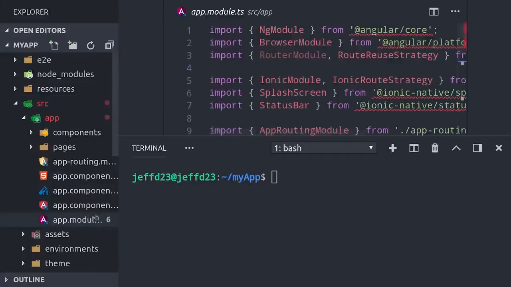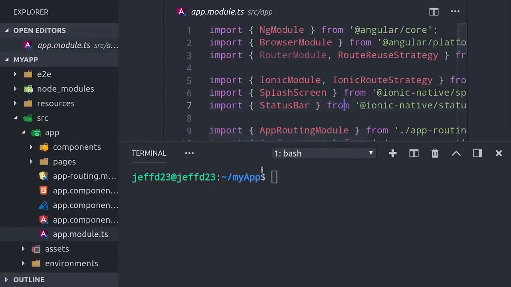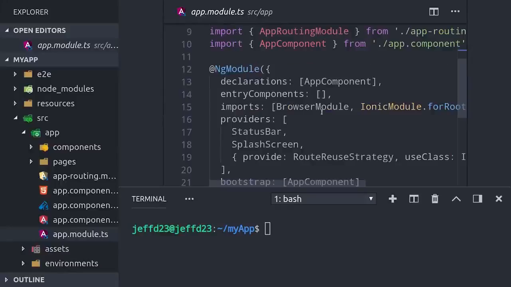Perhaps the biggest change you'll notice in Ionic 4 is that it now uses the Angular router instead of Ionic's own push-pop kind of navigation system.